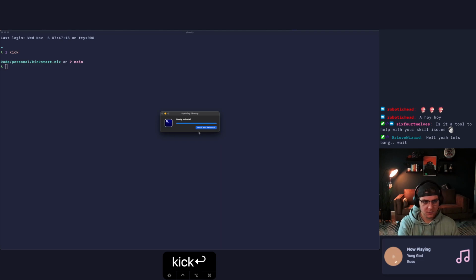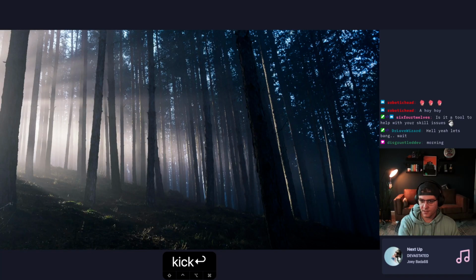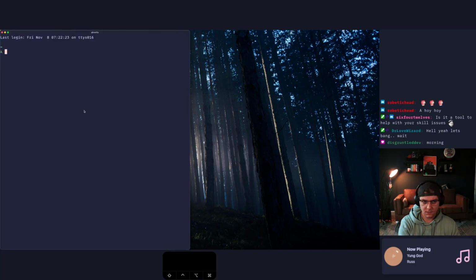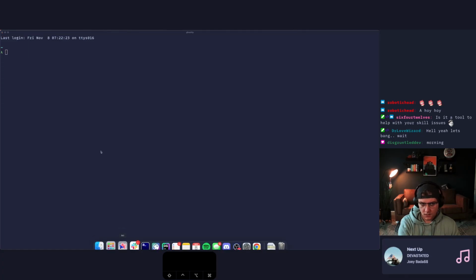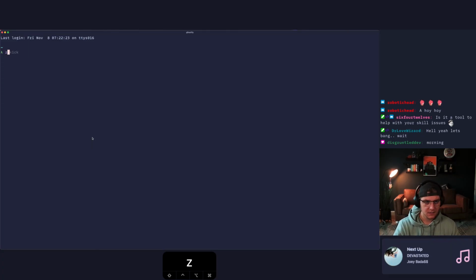Is it a tool to help with your skill issues? Actually, it is a tool to help with my... I actually have an existing version of this tool that I need to rebuild while Nix is updating. I'll show you what we're hopefully going to rebuild sometime soon, and I want to turn it into a micro SaaS.